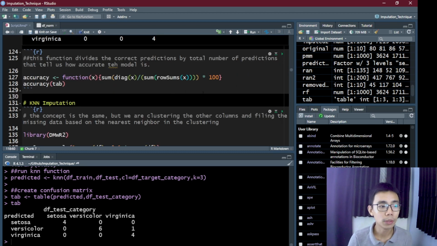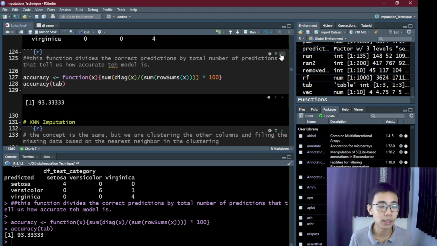Okay, so what we do later is, again, we're going to write an accuracy function, and we can see that our model has 93% accuracy.